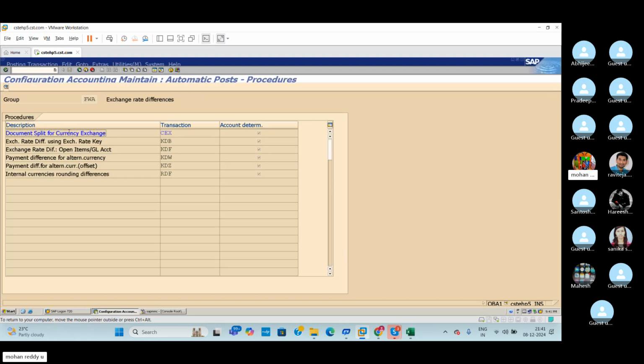So here you can see there are different types of configuration accounting maintained for the automatic posting procedure. There are different keys, but as per our requirement, for exchange rate differences we use the exchange rate key. KDB helps with the account balance revaluation, like when we created a loan from foreign banks. For that account balance revaluation purpose we are using this KDB. And for exchange rate differences on open item GL accounts, like customer or vendor or any other open item GL account, we are using this KDF.